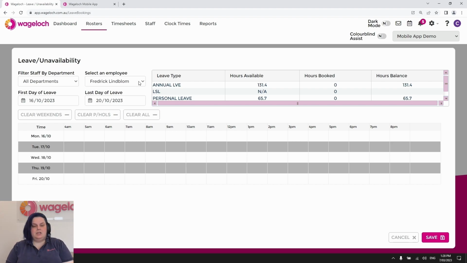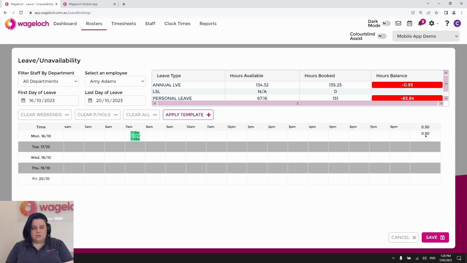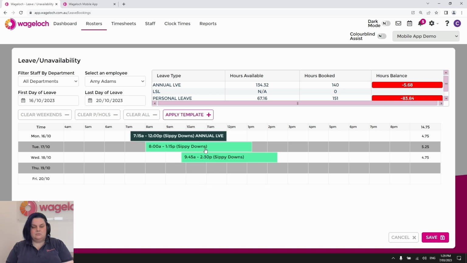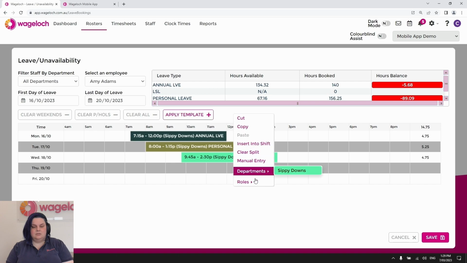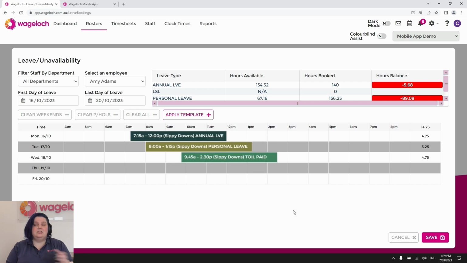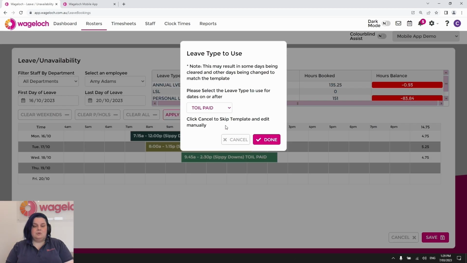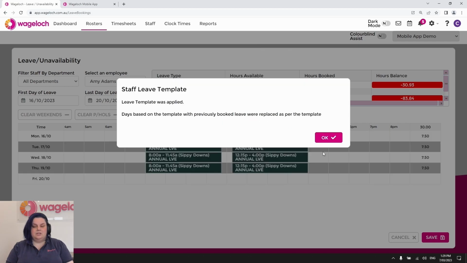So we're going to use Amy again because she's already there. We know she's got one. We can see that's popped up now. So we go, yep, 16th of October to the 20th of October. I could still add in my leave requests, my days, my shifts. I can right click and pick my leave types as so. This is what a manual request would typically be. You'd add in each shift and then apply it. But in this case, again, we have our apply template. We pick our leave type and we go done. It's all in there, ready to go.